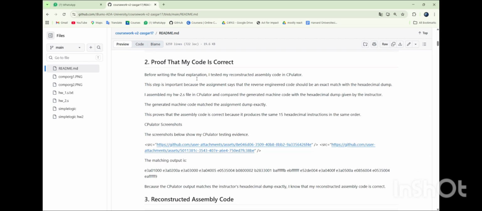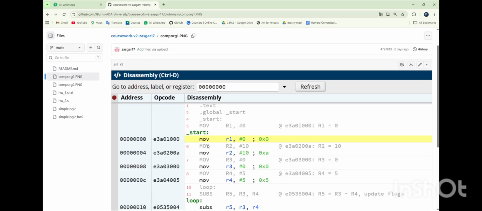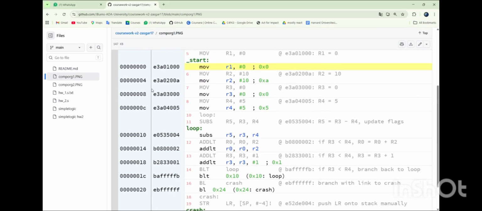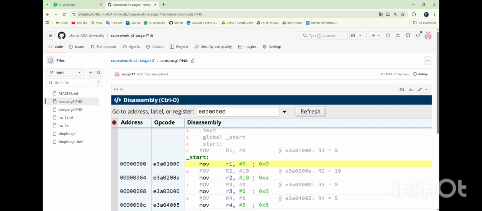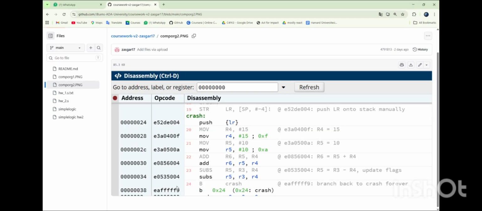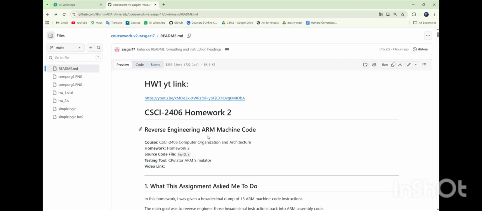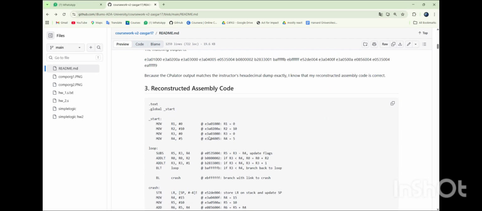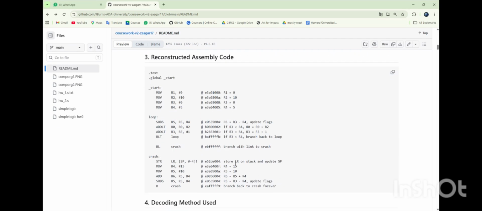Before writing the final explanation, I tested my reconstructed assembly code in the simulator. That part serves to prove that my code is correct, and I prove it with screenshots of the simulator. When we click these links, we see that we got the numbers here, and these numbers are exactly the same as the instructor's. I will open the second source also here. As you can see in these two pictures, our codes are the same as the one the instructor gave. I pasted my code into the simulator and I got these results.